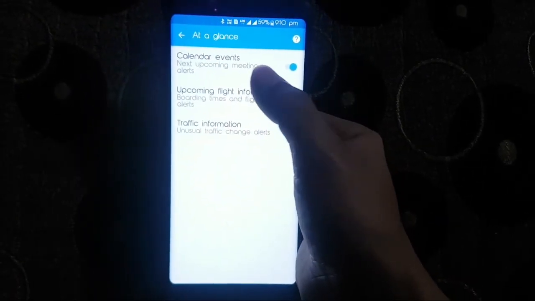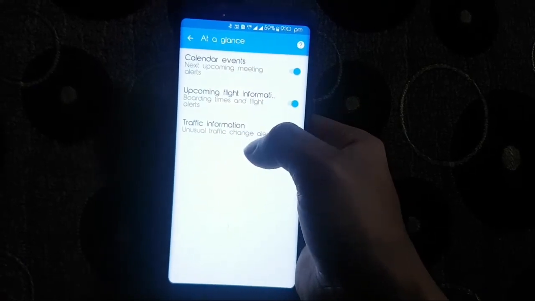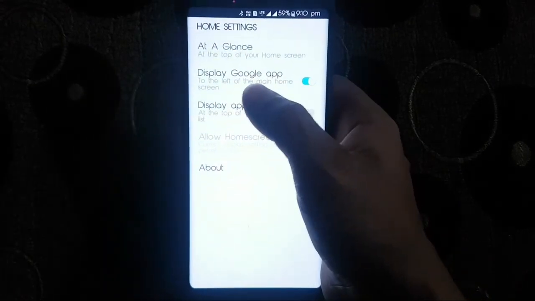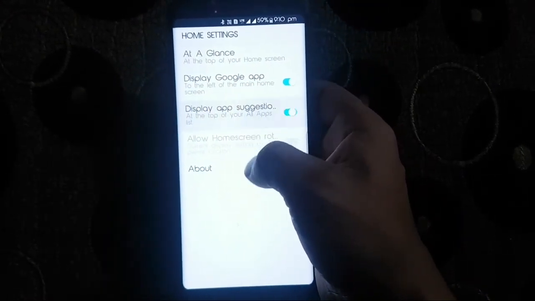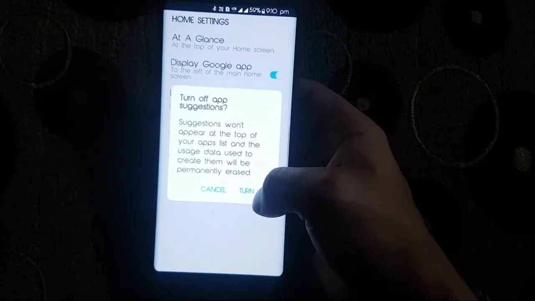You can change at a glance settings. You can change calendar, upcoming flight, traffic information. You can change display Google app to off or on. You can turn on or off display app suggestions.